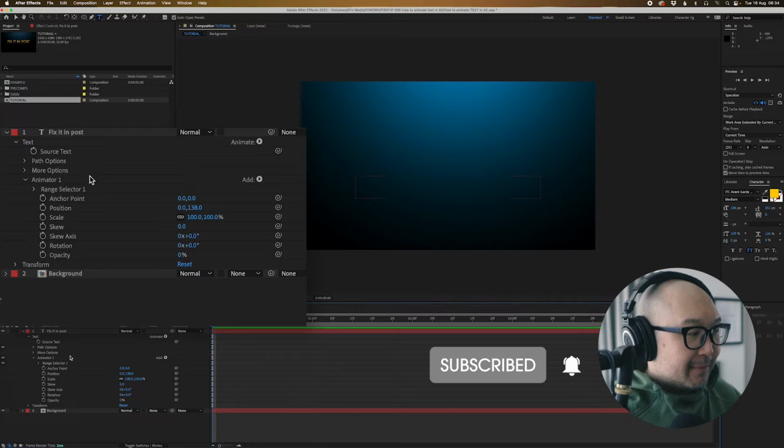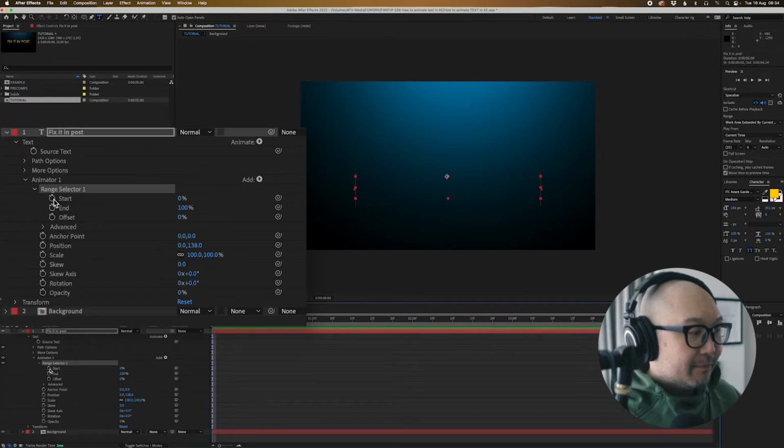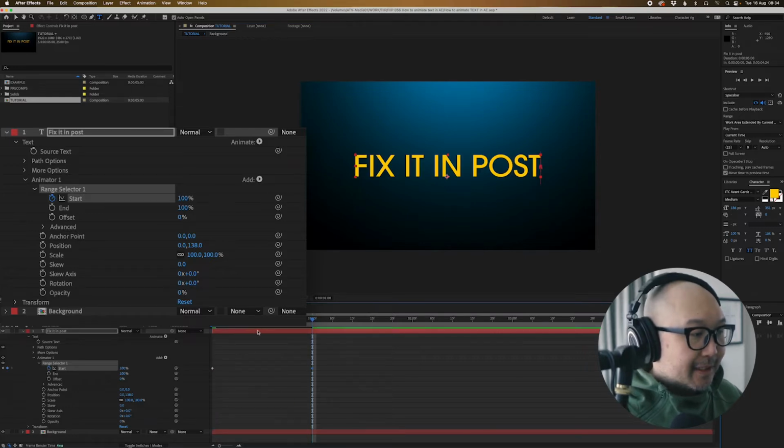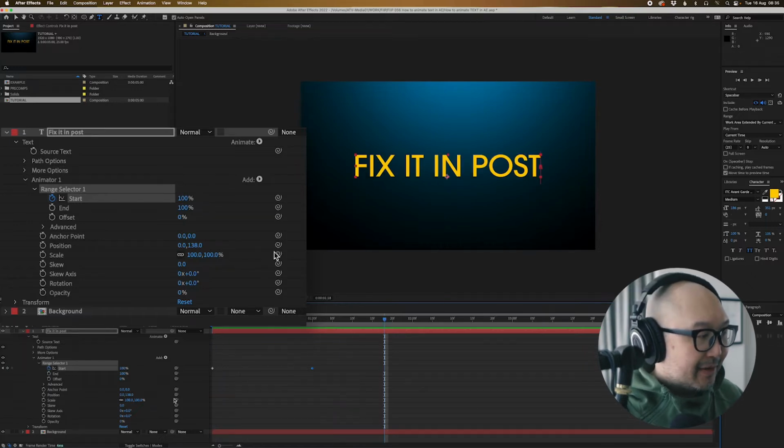So let's go back to the very beginning and we'll go to the range selector here and we'll set a start keyframe here. So click on the stopwatch on start. Let's go to the end about 1 second and then let's zoom it up to 100%. Now, if we play it back and press spacebar, you can see that it does something funky like that.